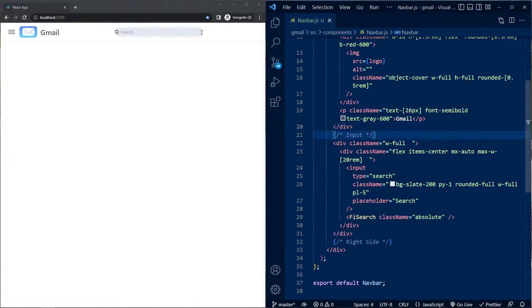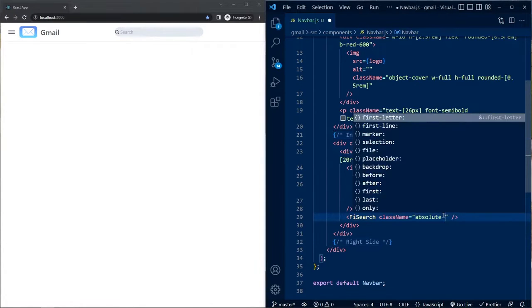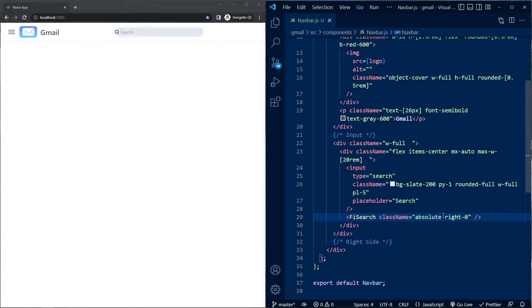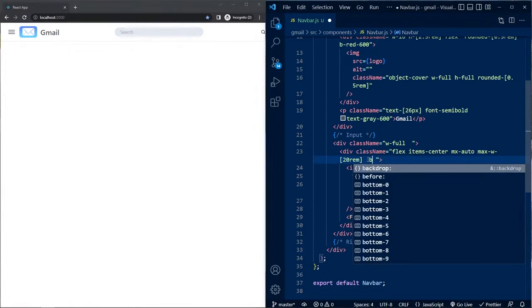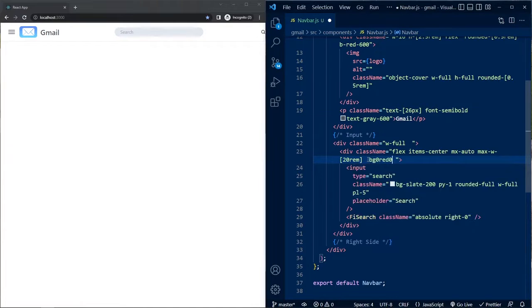So we want this to be to the right, okay? So if I say right 0 here, right is to the right of this whole element, okay? So width, max width, okay, width full. If I say bg red on this one, bg red 500.